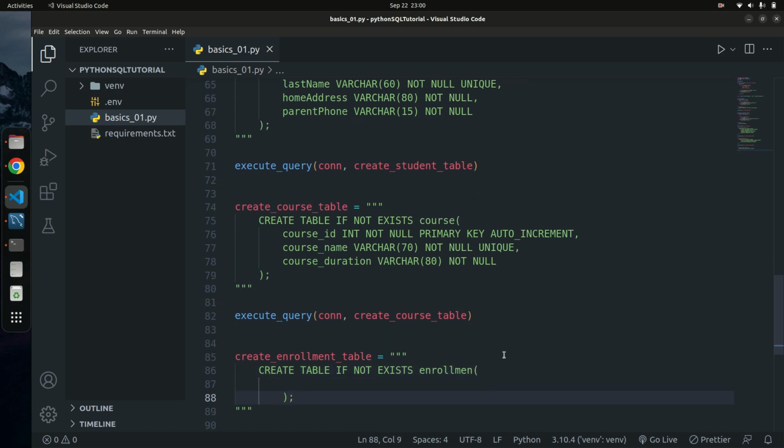The first one is going to be enrollment_id. It's going to be of type int, not null, and primary key. That's basically it. And you're going to say auto_increment, just like that.